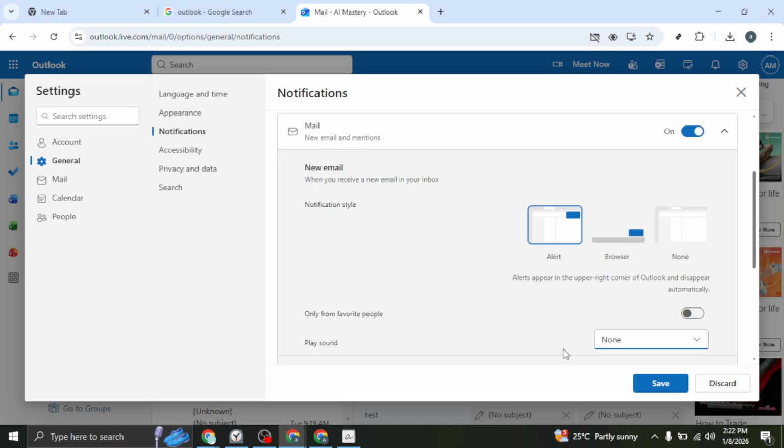After making that change, scroll if needed and click Save. This step is important. Your choice won't apply unless you save it. If you don't see a confirmation, wait a second for the setting to update.